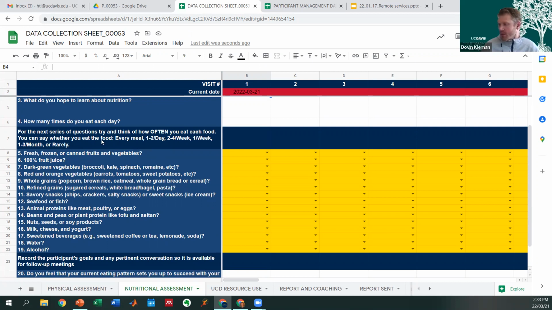So the options for the participants are every meal, 1 to 2 times a day, 2 to 4 times per week, once per week, 1 to 3 times per month, or rarely. And then it's just how often do you eat fresh, frozen, or canned fruits and vegetables? And they can choose one of those frequency options. So you'll just go through and you'll choose frequencies for all these different foods that they're consuming.